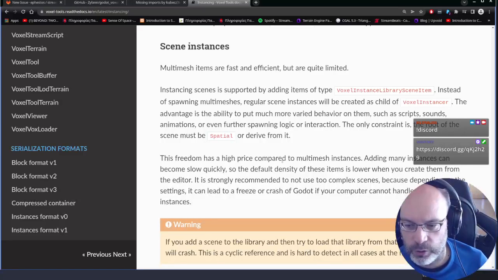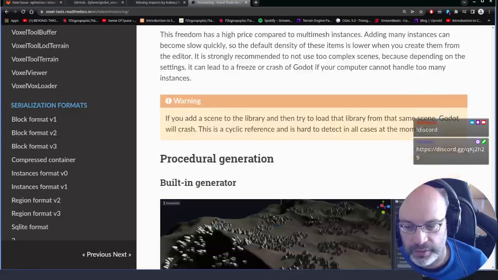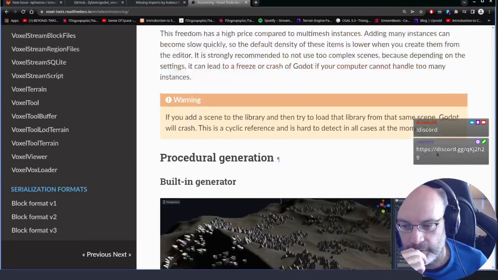This freedom has a high price compared to multi-mesh instances. Adding many instances can become slow quickly, so the default density of these items is lower when you create them from the editor. It is strongly recommended to not use too complex scenes because, depending on the settings, it can lead to a freeze or crash of Godot if your computer cannot handle too many instances. Okay.